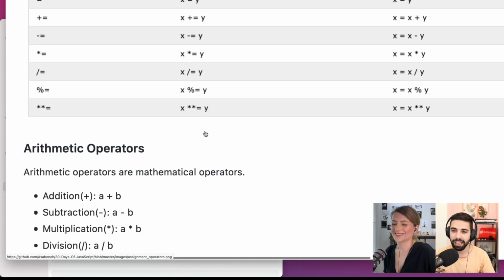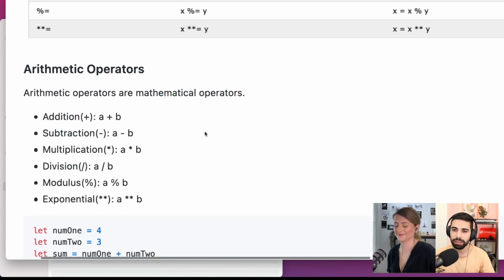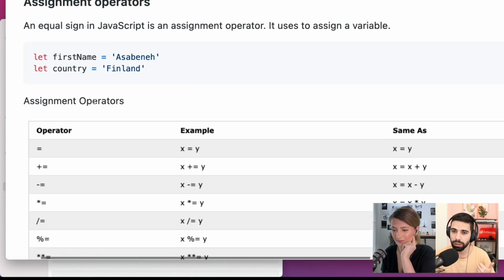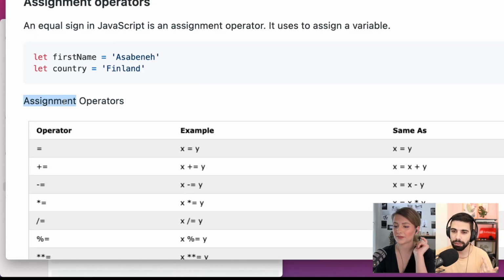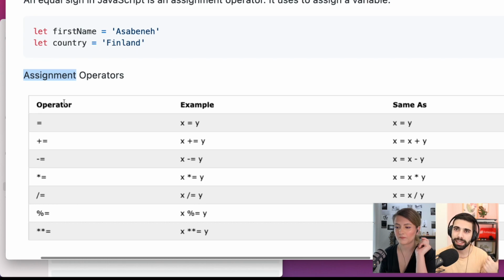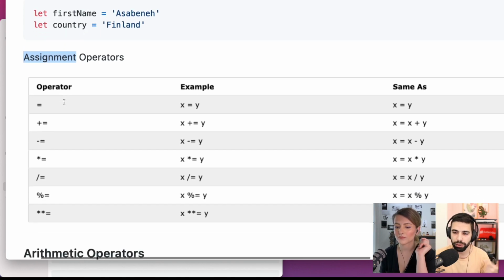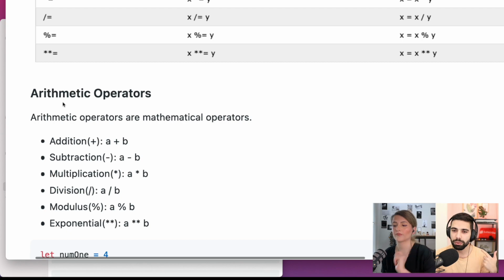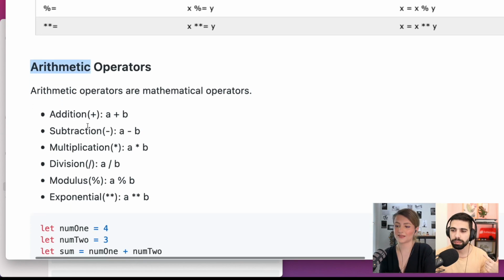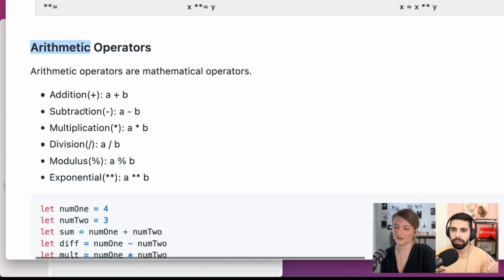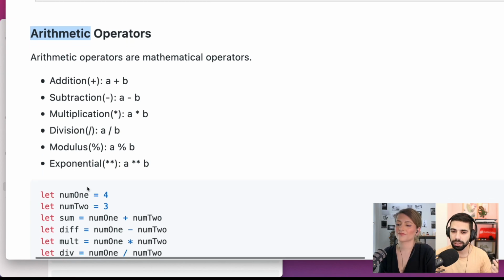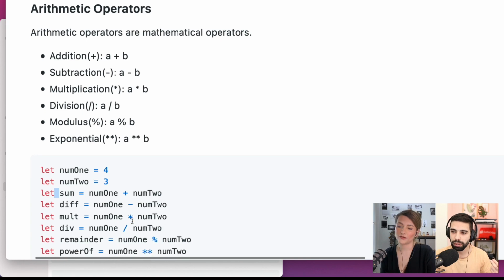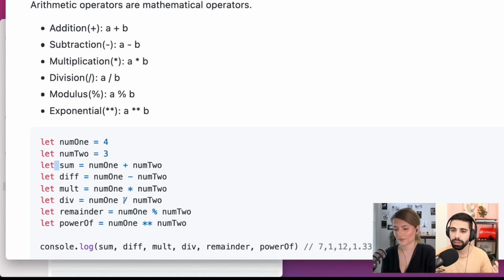Now, arithmetic operators. So these were assignment operators, where you're setting something, putting stuff equal to each other. Now, arithmetic is what you mentioned. Arithmetic is plus, minus, multiplication. This is how you do it here. You're just plussing stuff, subtracting stuff.